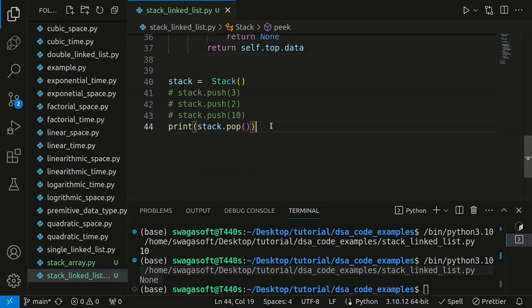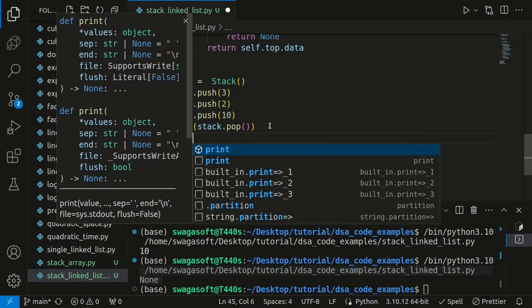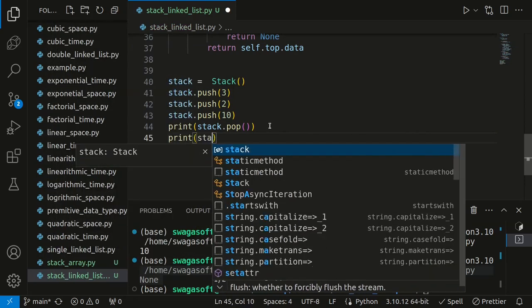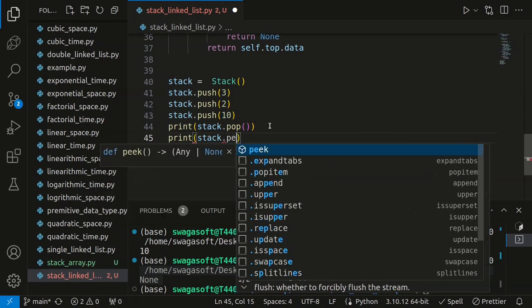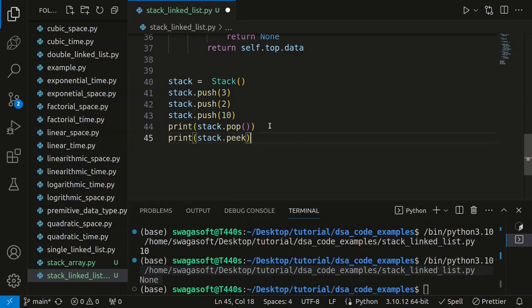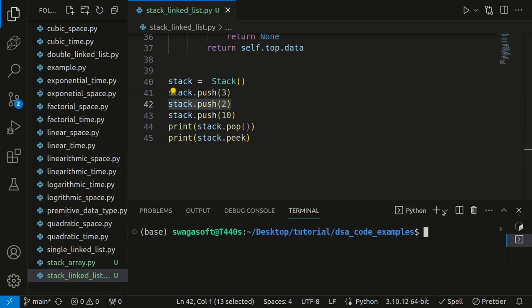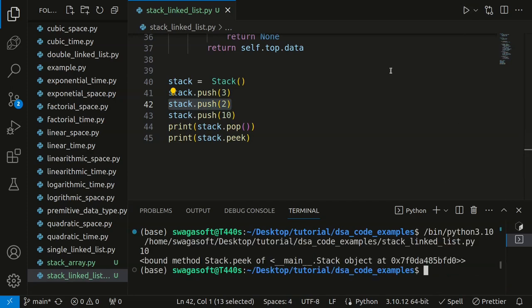Okay, so let me release this. Then I'm going to print out the stack.peek. So I'm going to clear my console and run. Okay, it gave me 10.